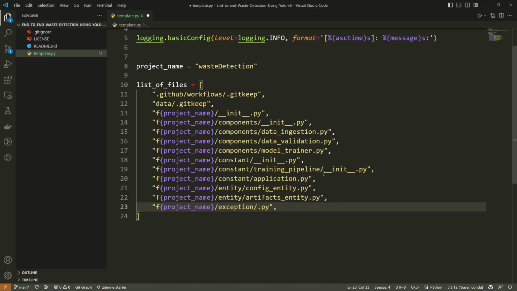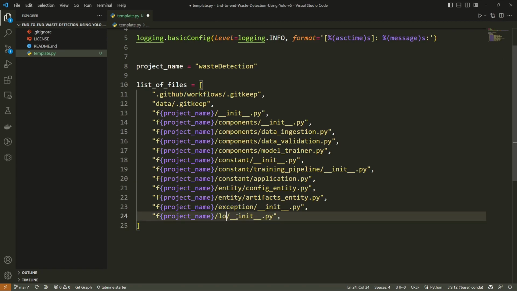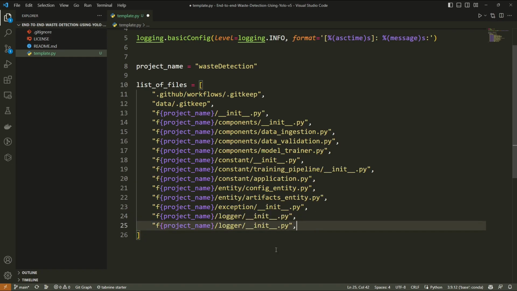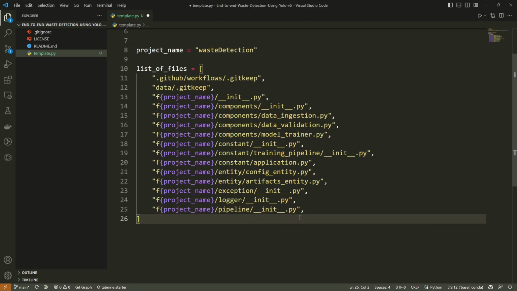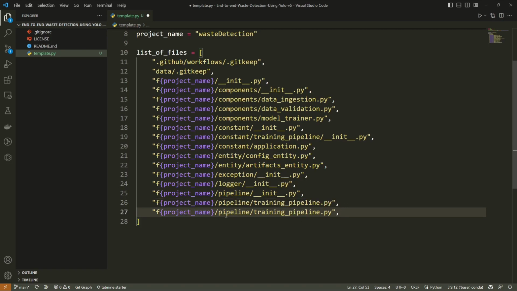Inside exception, I will create another constructor file. It will contain our custom exception. Then I also need the logger, which will contain our custom log. And with that, I also need to create the pipeline folder, which will contain our training pipeline. Inside that, I will create another file called training_pipeline.py. And I also need a utils folder.